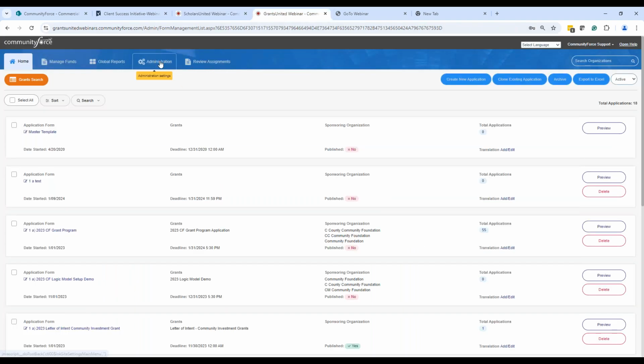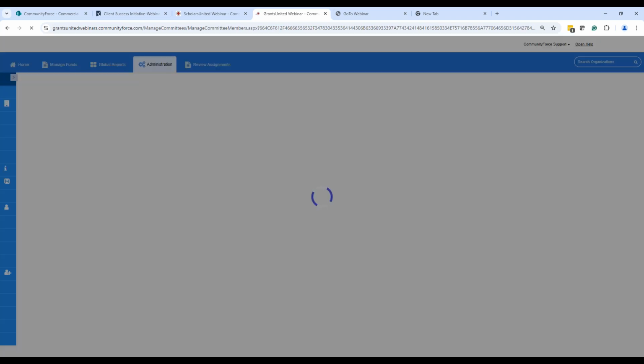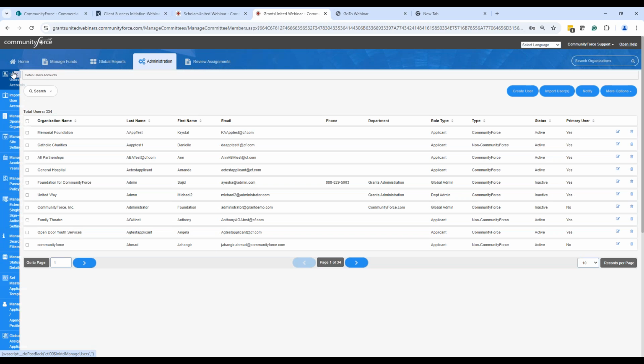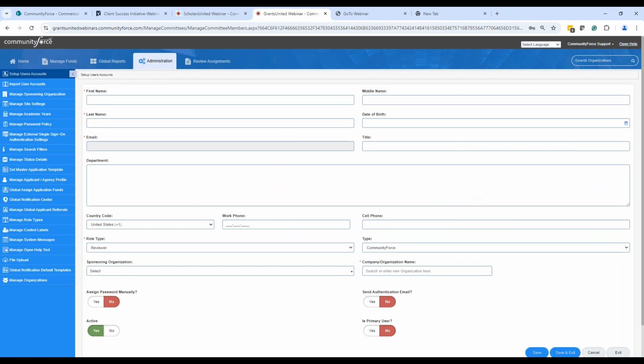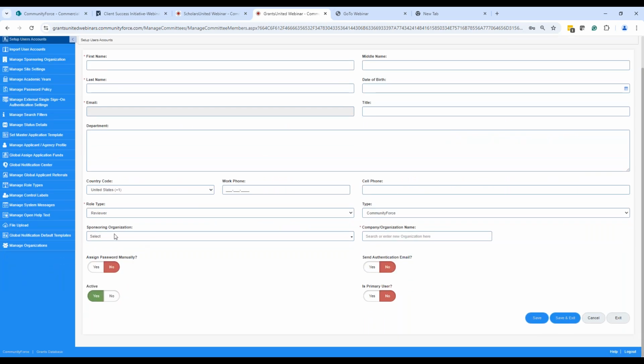Now with the grant site, there is a little bit of extra data here. When you're creating user accounts, I'm going to jump to the grant site here. And when you create a user account, you're going to have two additional fields. You're not just going to have sponsoring organization, but you're also going to have company organization. And you're going to see that's required because grant sites are with organizations. So don't get the sponsoring org and the company org name confused.